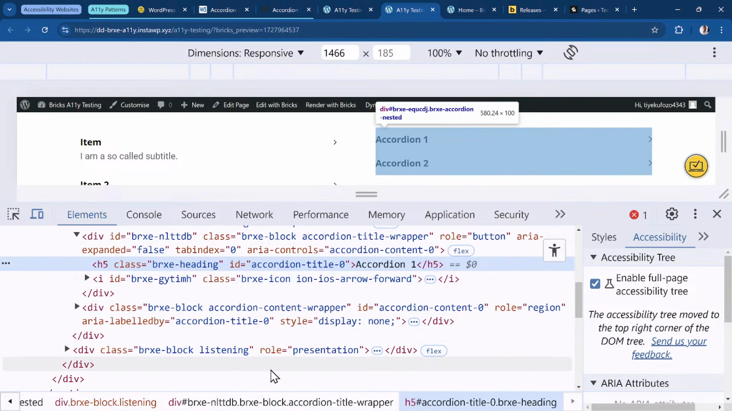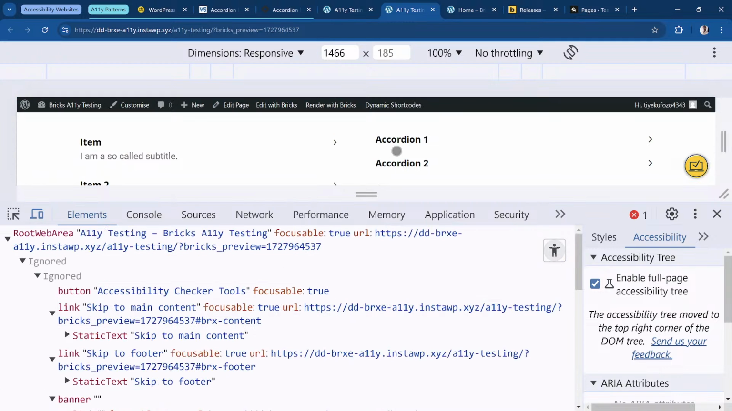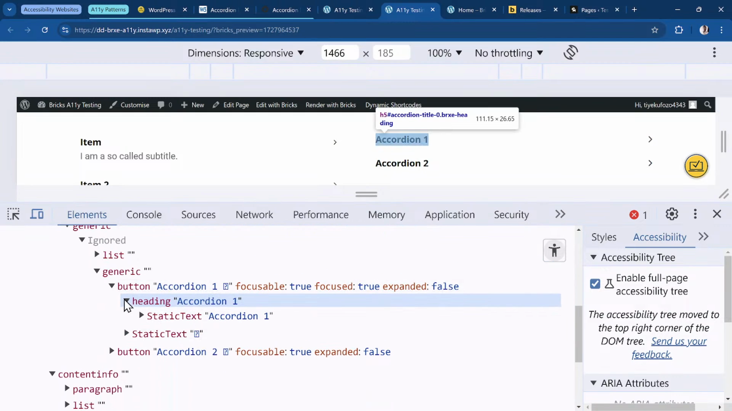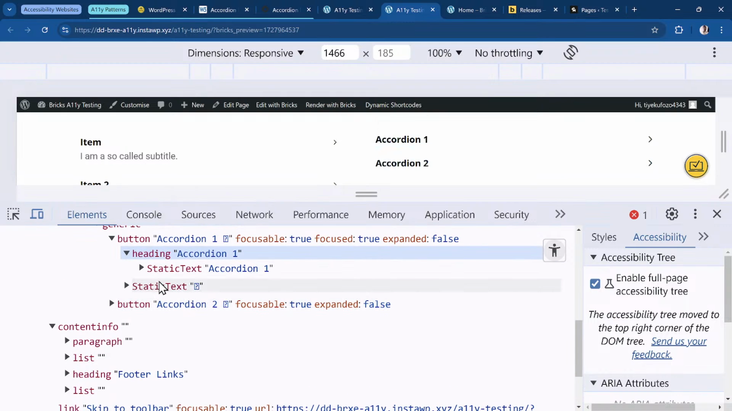Then I think every other thing looks okay. Let me test it out with this. Inspect and see. So the same problem, that the button should be inside of the heading. Then, and every other thing looks okay.